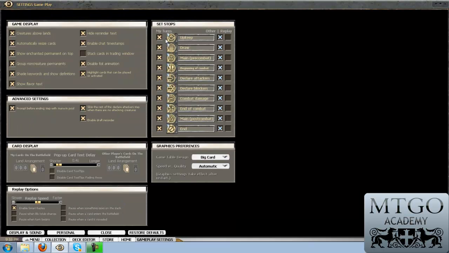This is where you set stops during your different phases. I play with all of my stops on because it gives me the most amount of control. If time is an issue as you play, you should remove the stops that you don't find yourself needing often. Then there are other options to select based off your preference. The most important to me is the ability to disable foil animation. This makes Magic Online a little bit easier on your computer. After we have the settings the way that we want them, we can close the settings window.